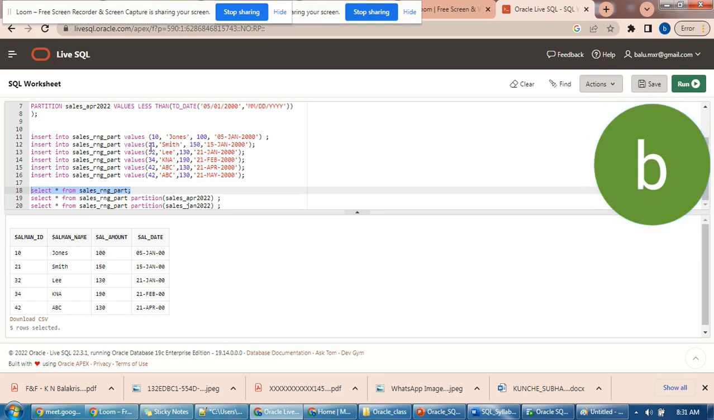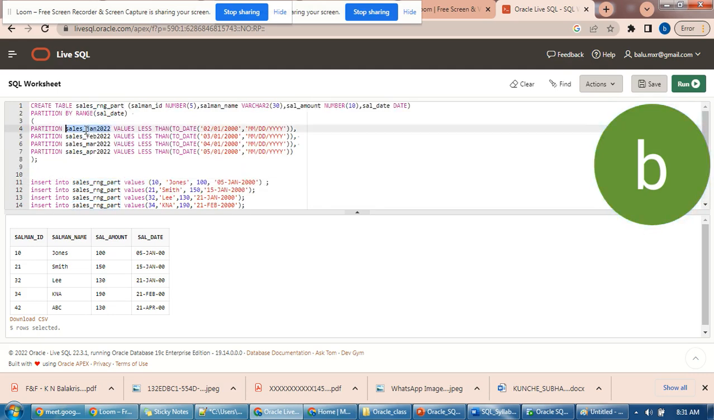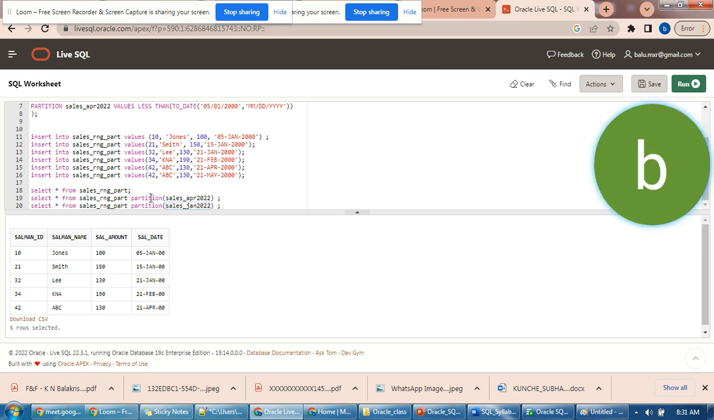I want only January month data. So how can I do it? I have to specify the specific partition. Okay, here you have to specify the partition name. Here you can see, partition is the keyword. You have to select this one. Okay, this is the way to see.